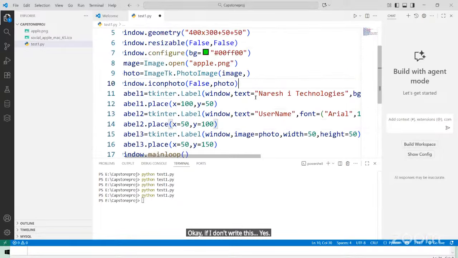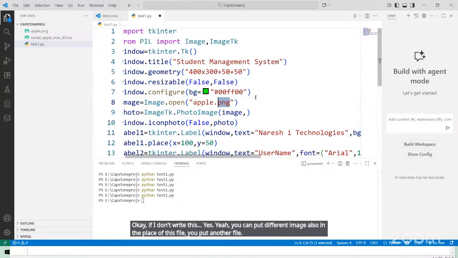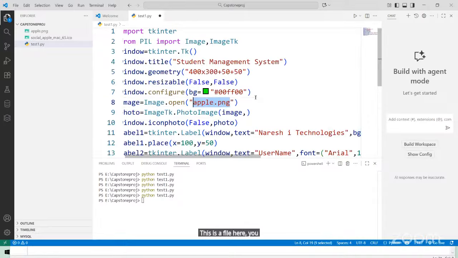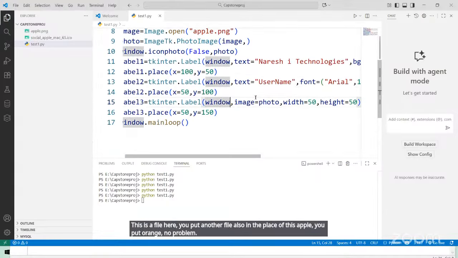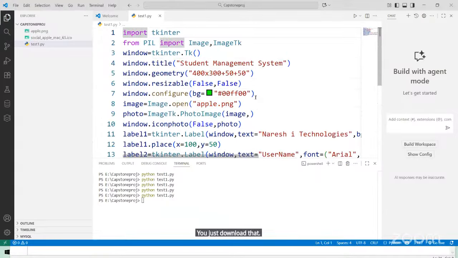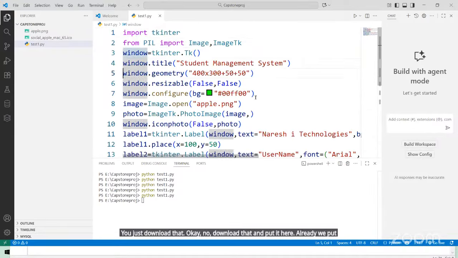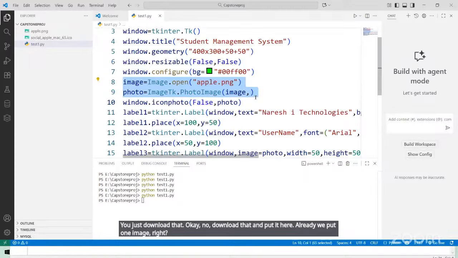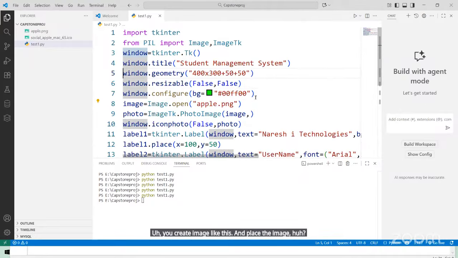You can put a different image also. In the place of this file, you put another file. In the place of this apple, you put orange, no problem. You just download that and put it here. Already we put one image, right? You create an image like this and place the image.